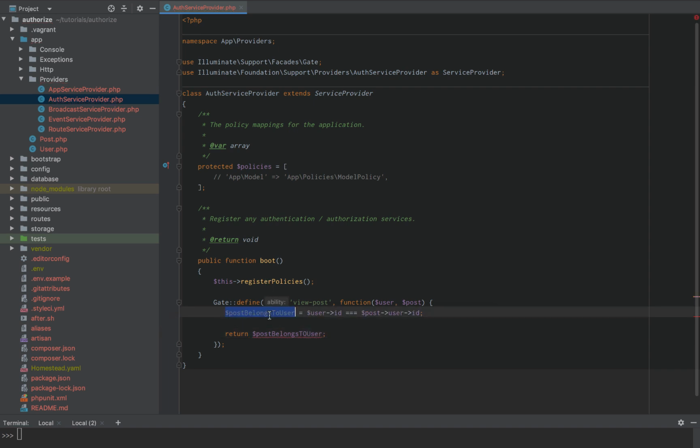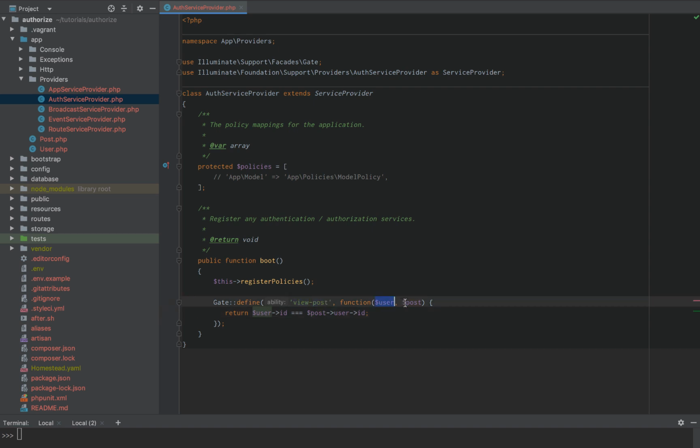So all the gate does is determine if we give the user the capability to view the given post. So it's going to return a Boolean. Based on the user and the given post model, you want to return a Boolean. So we're saying, okay, if the post belongs to the user, return true, otherwise return false. We set it in that variable to make it a little prettier, but we can just return user ID equals post user ID. So the user can view the post when the user ID equals the given post's user ID.